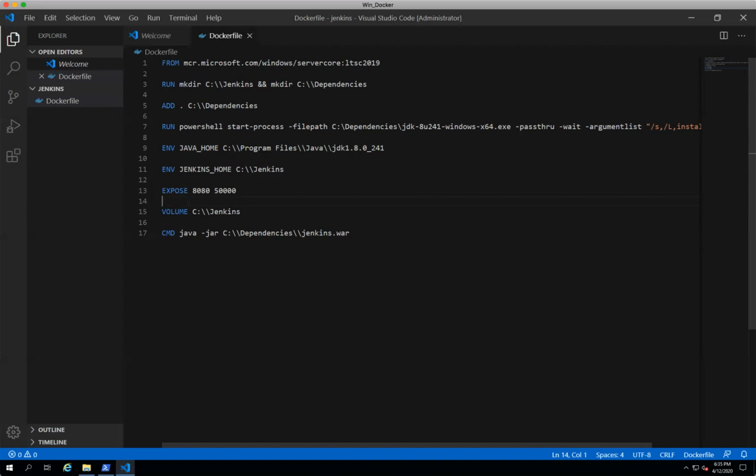Jenkins will use two ports. One is 8080 and then the 50000 port. Okay, so that's the reason I'm opening the two ports with this EXPOSE command. And also VOLUME. This VOLUME will make the container host operating system path a dynamic one.